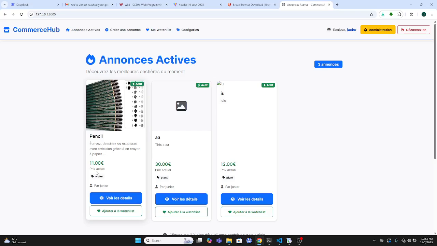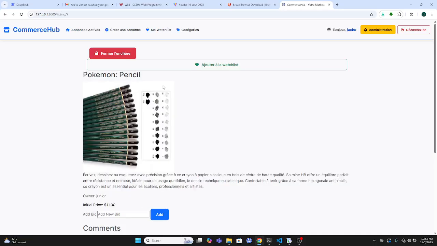Listing page. On the listing detail page, you can see all information about that item: its title, description, image, current bid, category, and creator. If you are logged in, you can add or remove it from your watchlist.